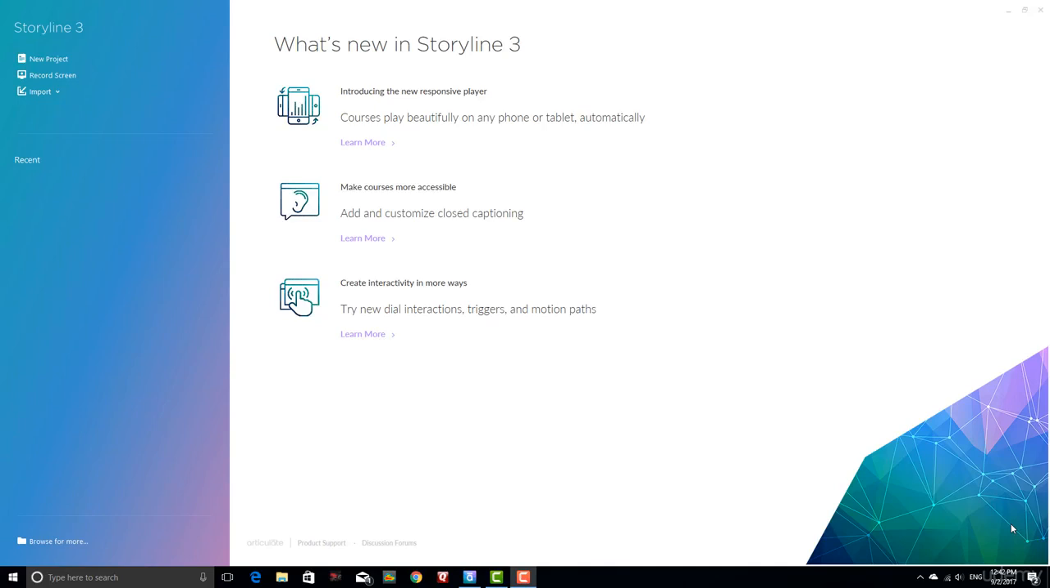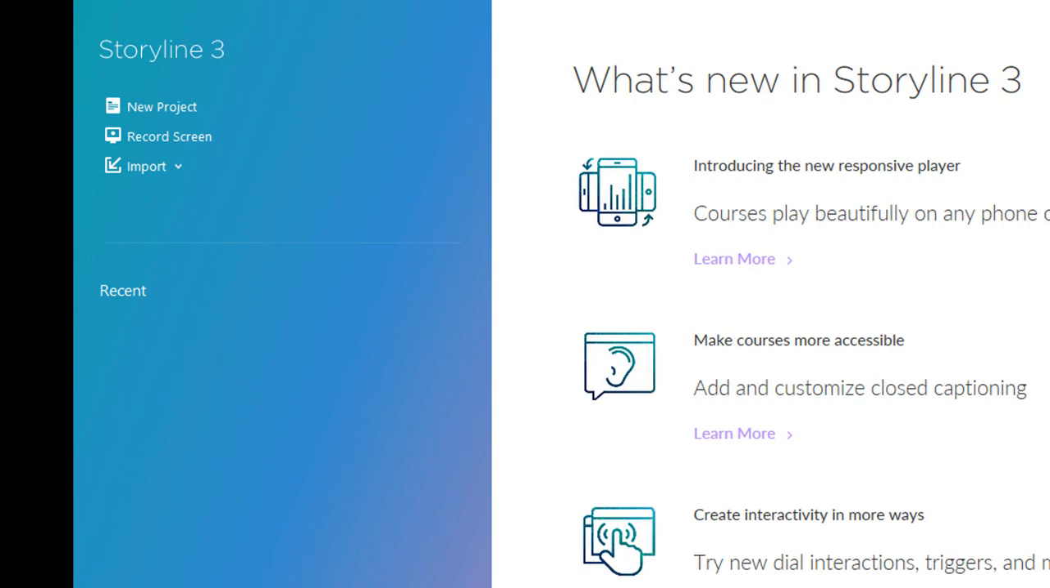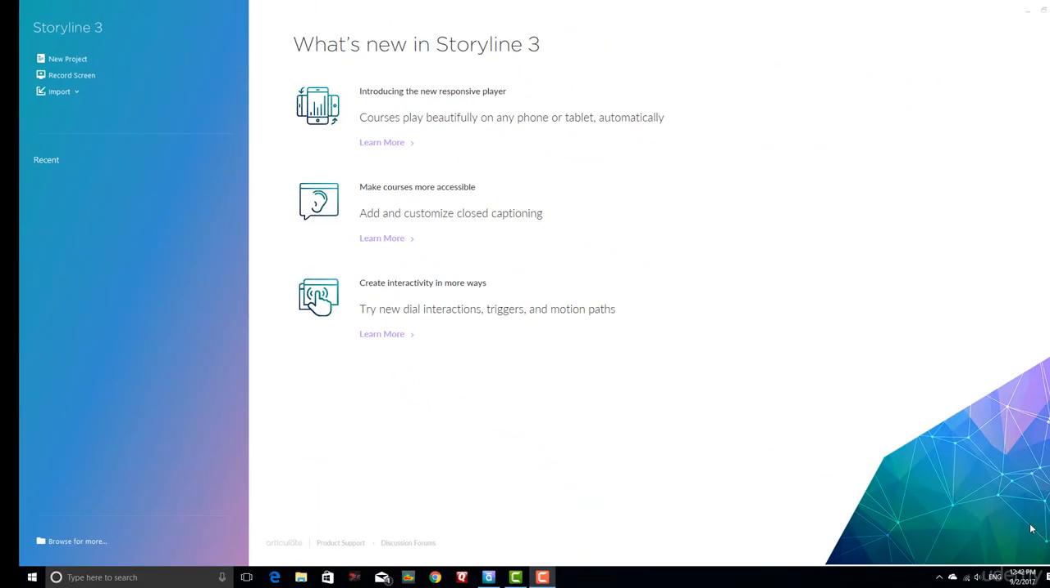When you first start Storyline 3, you'll see a screen similar to the following. This start screen will display every time you start the program. The left-hand side is where you can start a new project or load a previous project. The right-hand side of the screen displays what's new in Storyline 3.